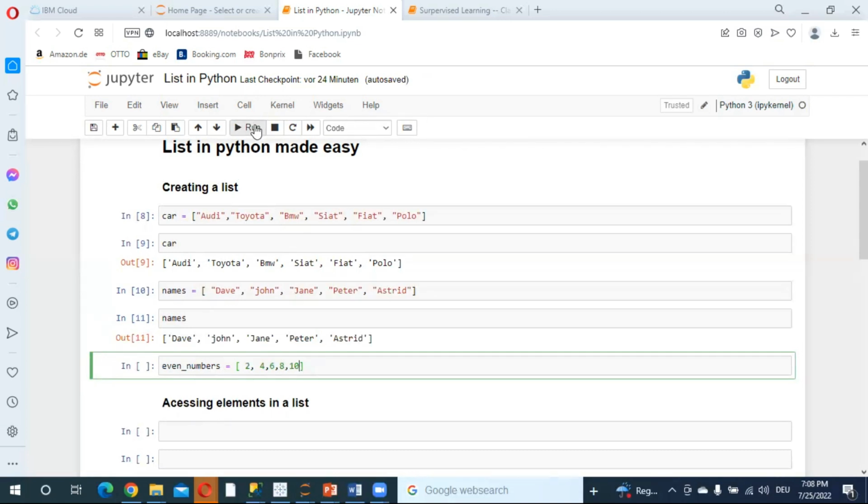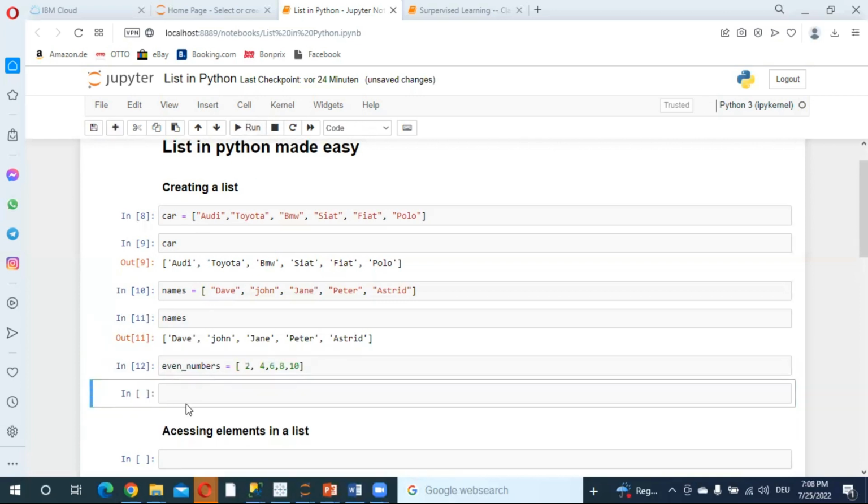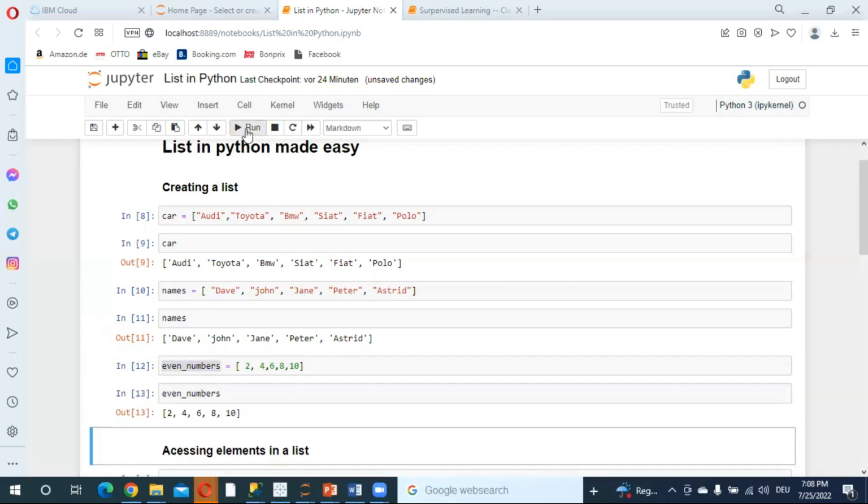Once you run that, you see that when I created the even numbers, I didn't put the quotation marks there. Because these are numeric, you don't need the quotation marks. So you just run, and then you have your even numbers. Once I add a new cell and run this code, I'm going to see that I have my even numbers there.